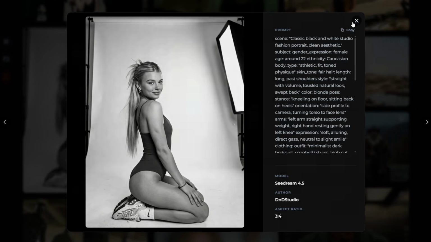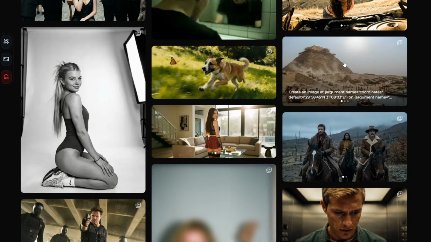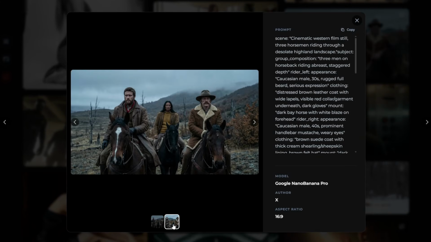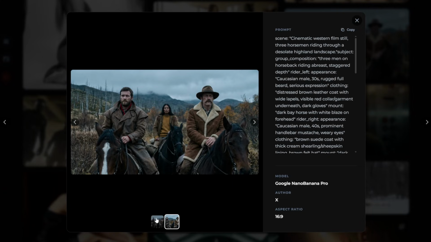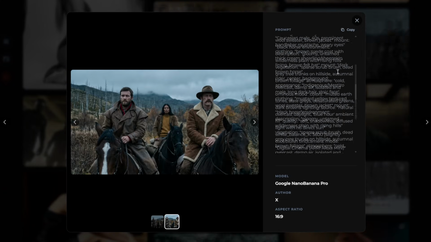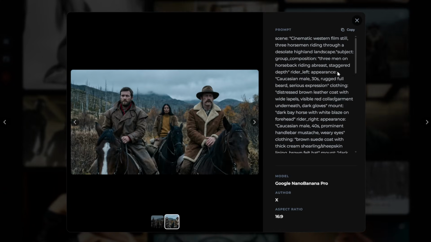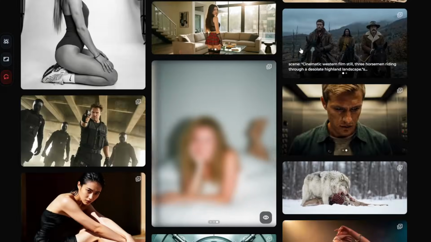If you want, again, you can go to this platform. I'll provide the link in the description. You can select any of these images. Some of them have multiple outputs, so you can see the consistency, and you can select any of these prompts and create your own images.